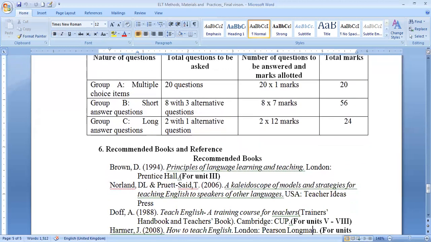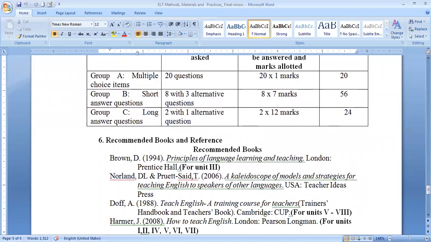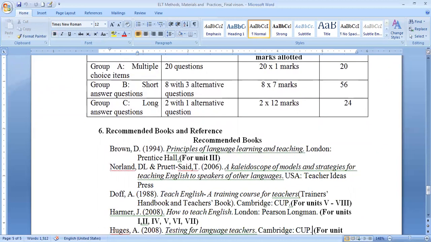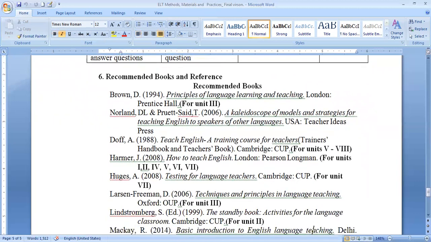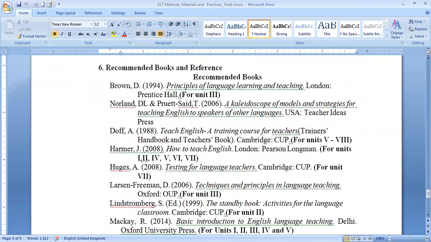Some books are here for reference and recommendation. Students can go through these books, and some useful books are listed unit-wise here. Okay, so that is all about this course, English language teaching, ELT method and practice.